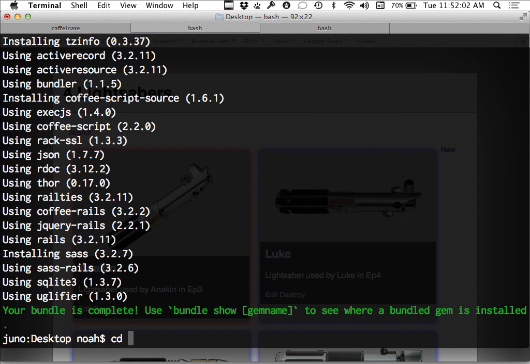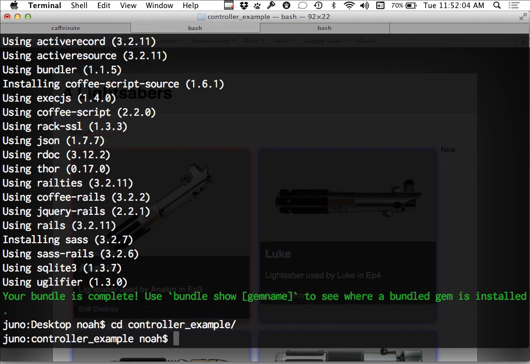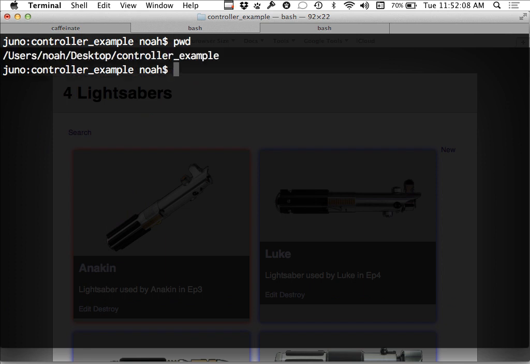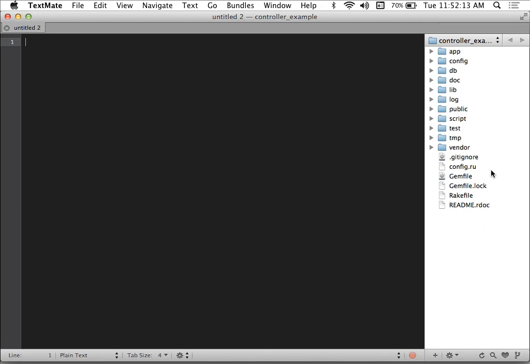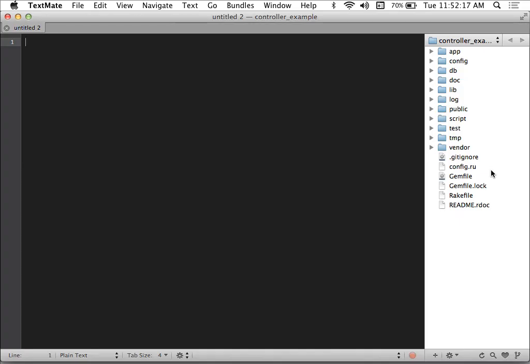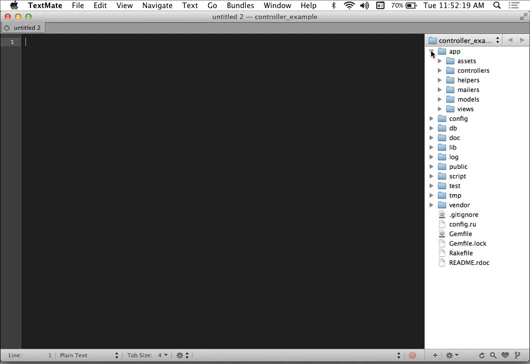There we go. Controller example. Let me go ahead and open that up in my editor. Don't need the server running quite yet, not for the moment. First thing I wanted to do is go look under the controllers directory that's created for us automatically.